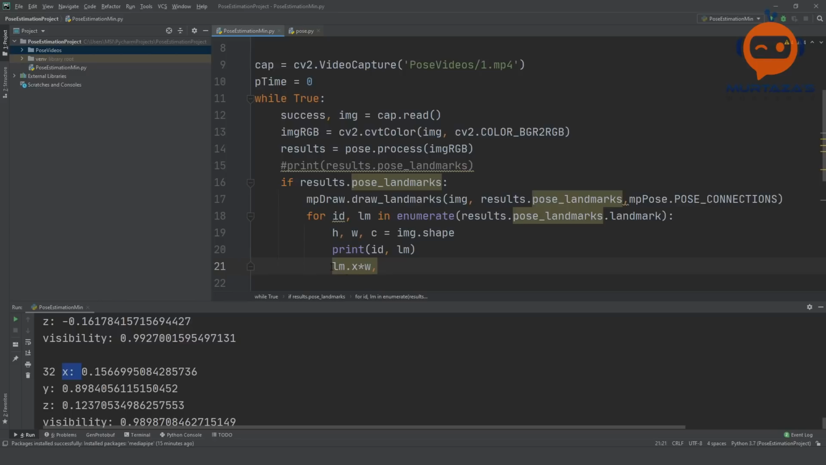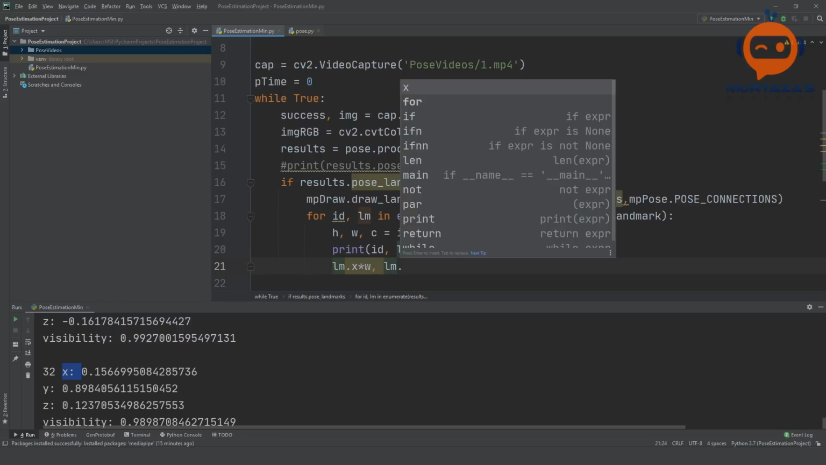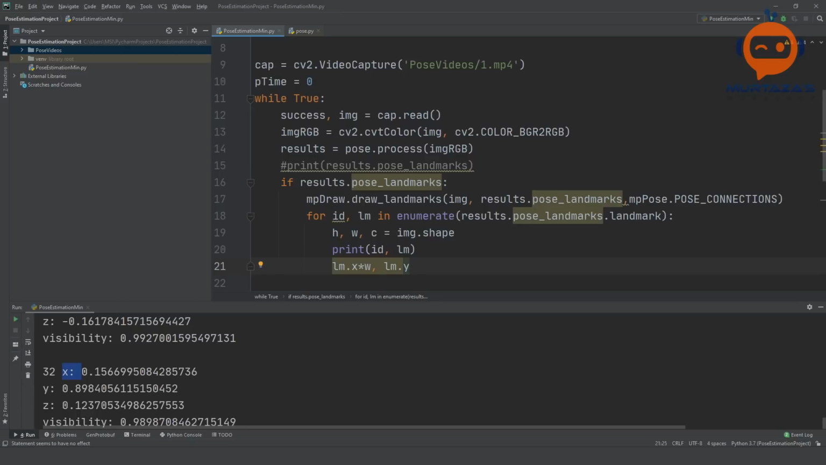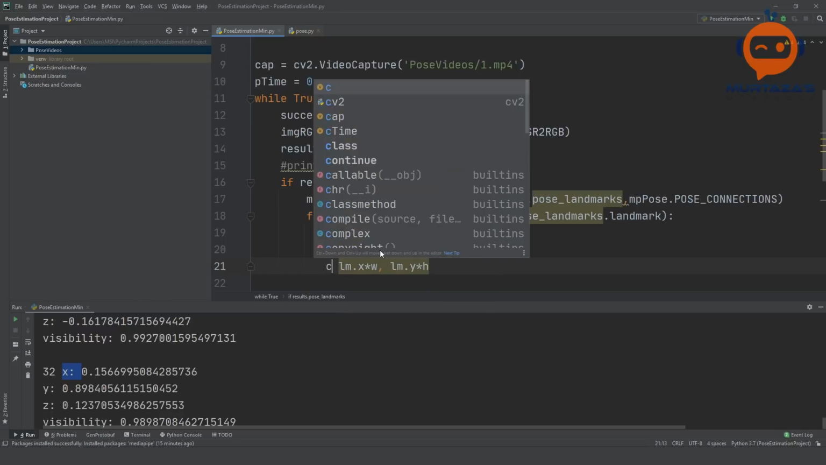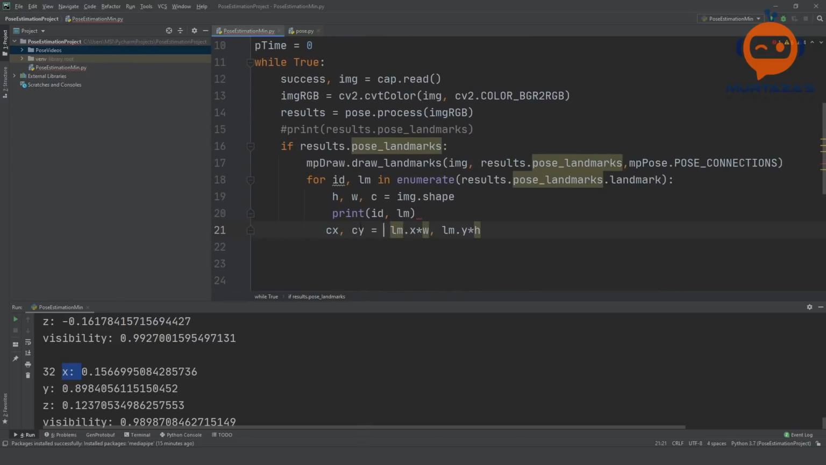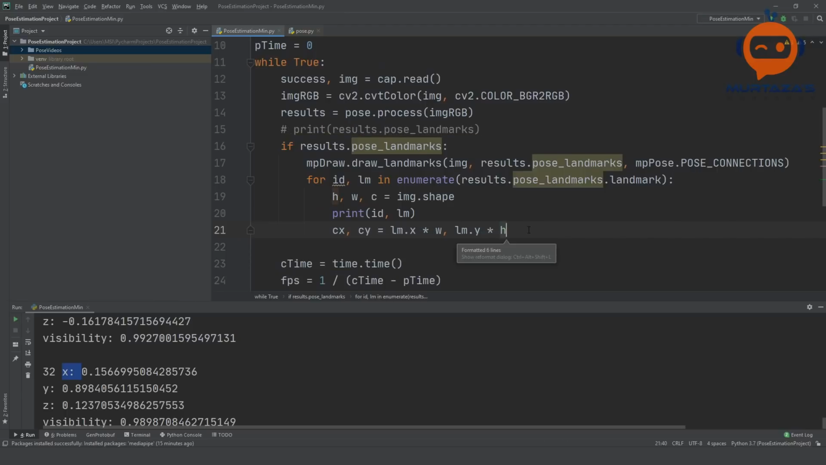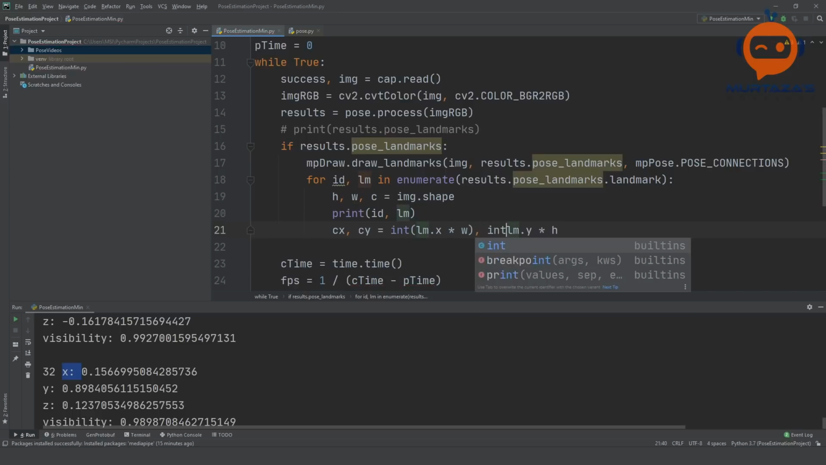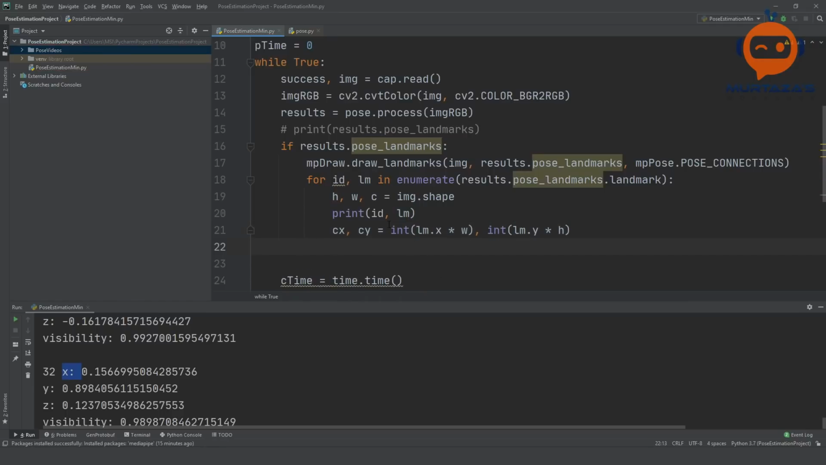The same thing we can do for lm.y, and we can multiply it with the height. Then we can put them in our cx and cy variables, so this way it will be easy for us to use. The indentation is wrong, that is why it's giving an error. Also we need to convert this into an integer, because we have to make sure it's not a float or a double, because we are talking about pixel values.